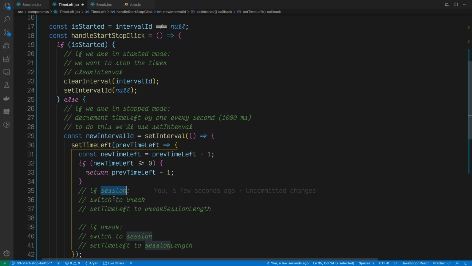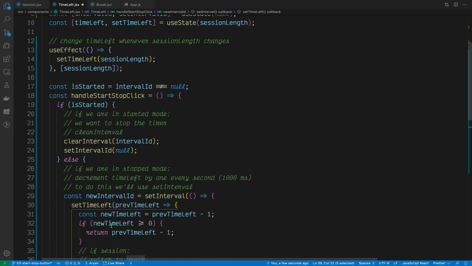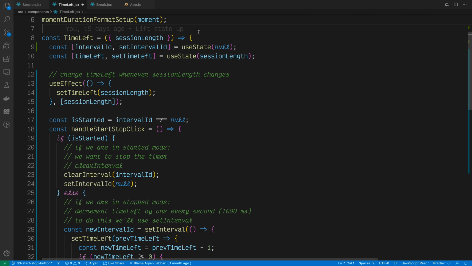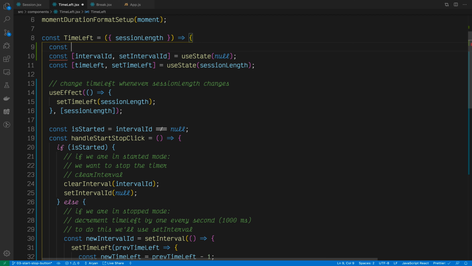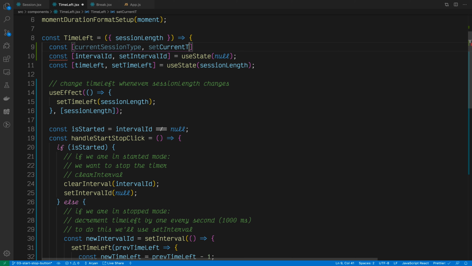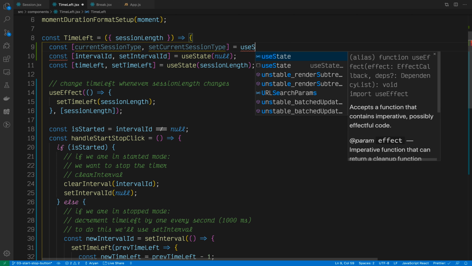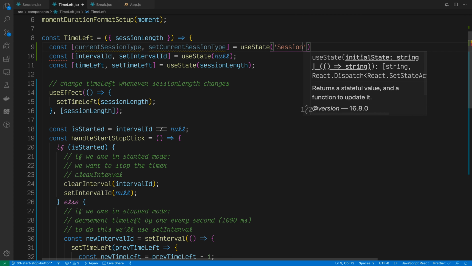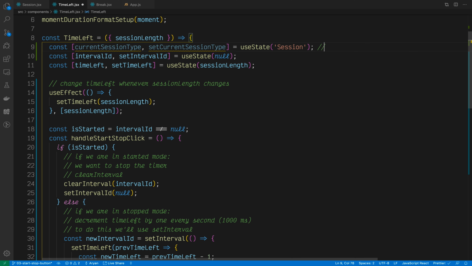So as you notice, we need to keep track if it's a break or a session. So right here, I'll make a new state variable called current session type and the corresponding setter, and I'll initialize this to the string session. Now this can either be session or it will be able to be break. It'll be no other string.